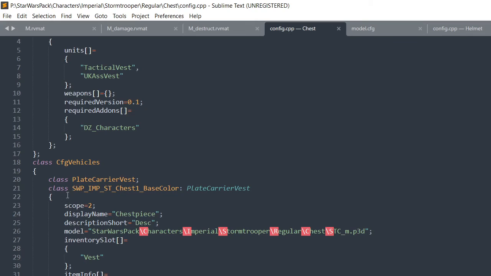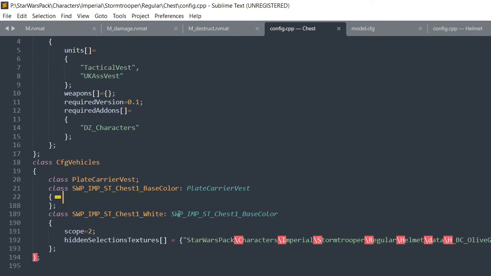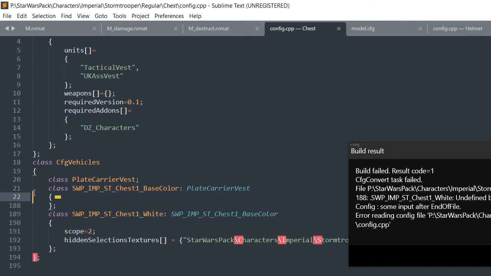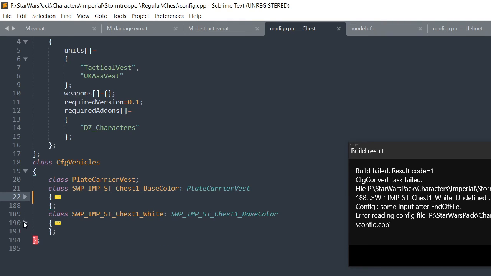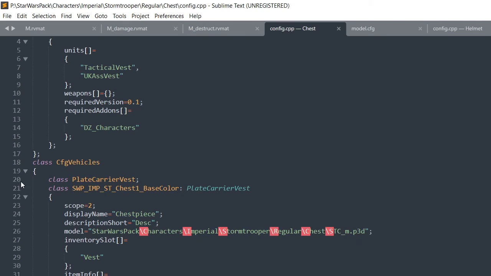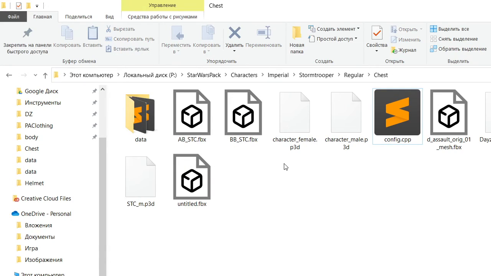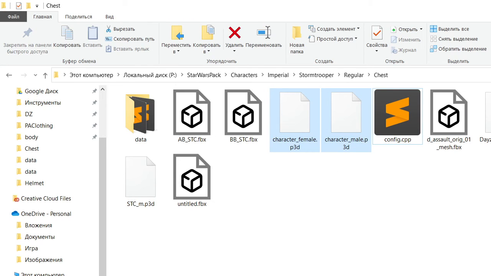Okay. Just white, base color, what's the problem? Okay, I'll pack it again because I didn't read it properly, okay. Undefined base class. What do you mean? I'm defining it. Okay, wait. I can close it. I can close this. I can close this as well. What is the problem? Maybe. Okay, let me figure it out.